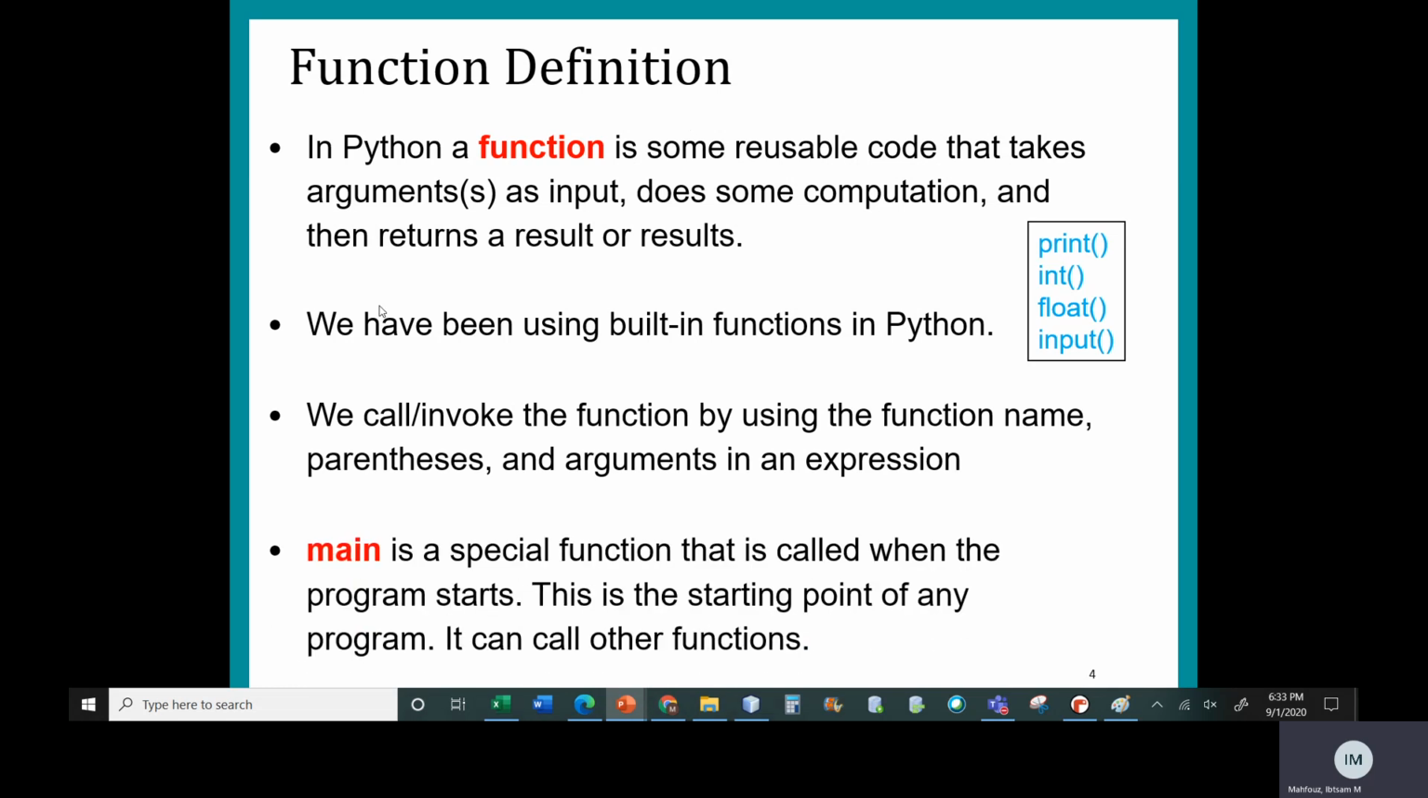How do we call a function? Well, the way we call a function is by using the name of the function. When I wanted to call print, I would say print, and then parentheses, I tell it what to print. So the way we call a function is by the function name. We put parentheses and then the arguments inside those parentheses.